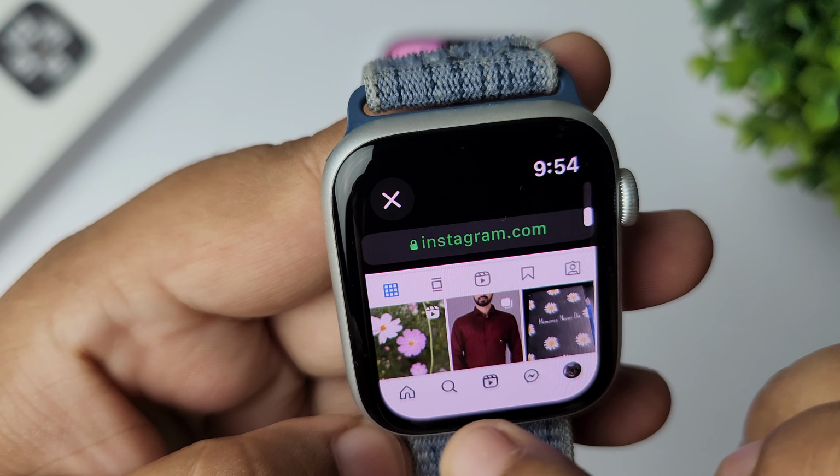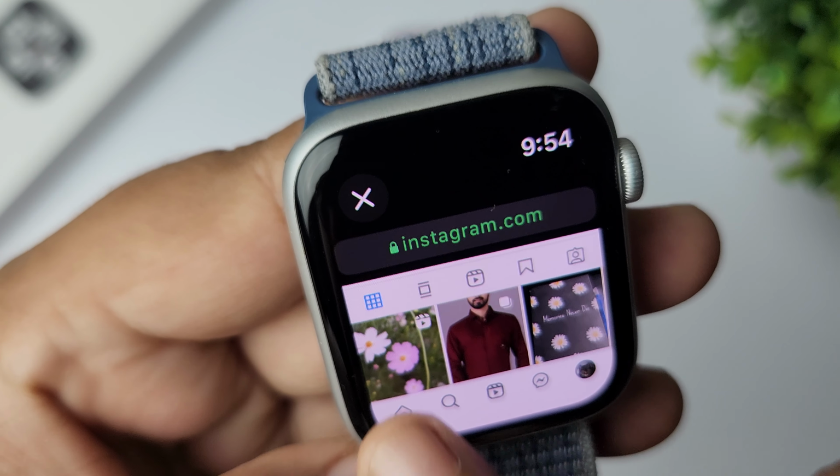So as you can see, this is my profile, and you can also find someone using this magnifying glass icon.